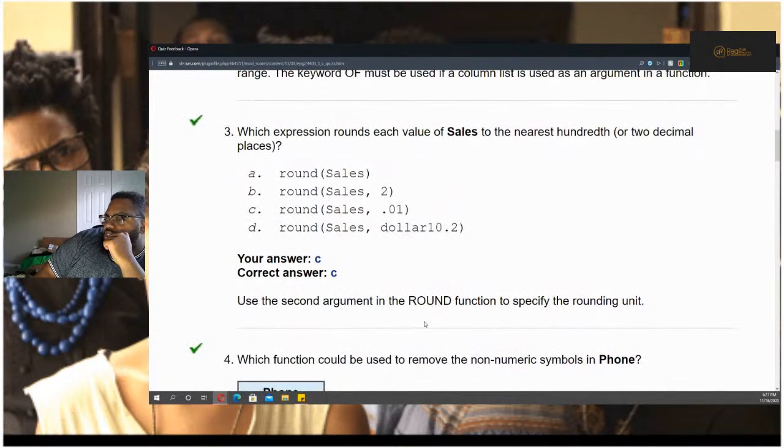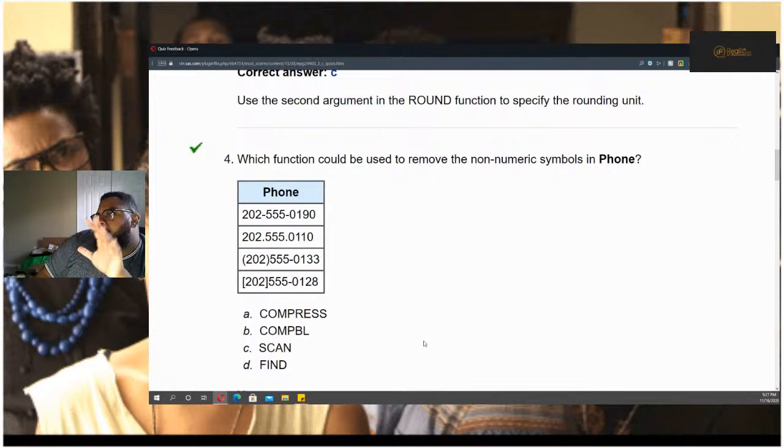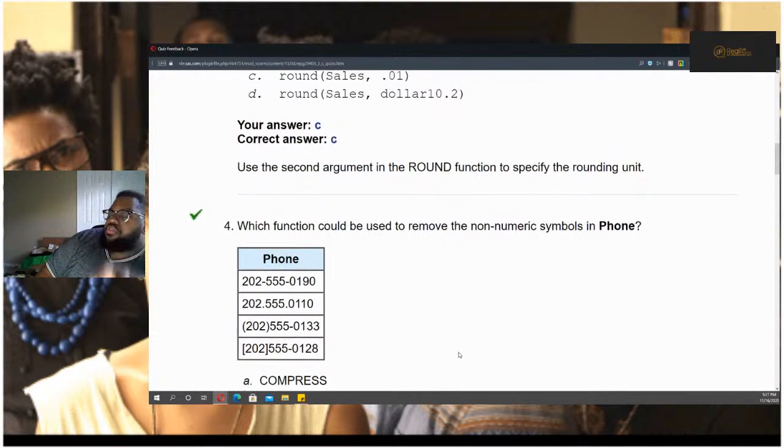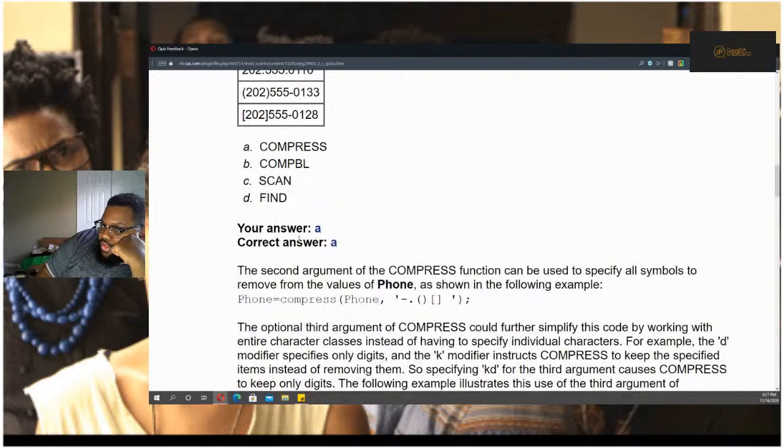Use the second argument in the round function to specify the rounding unit. So we're going to round, and you put your main variable sales, and you're saying your dash, colon, and then what your rounding unit's going to be. That's simple enough. Which function can be used to remove the non-numeric symbol in phones? We said compress. That's correct.